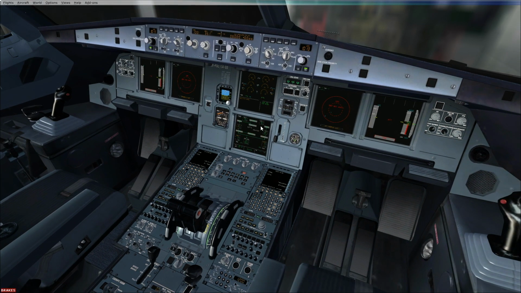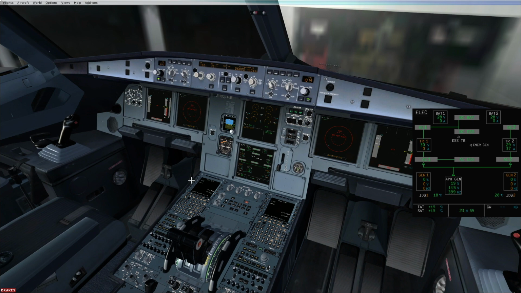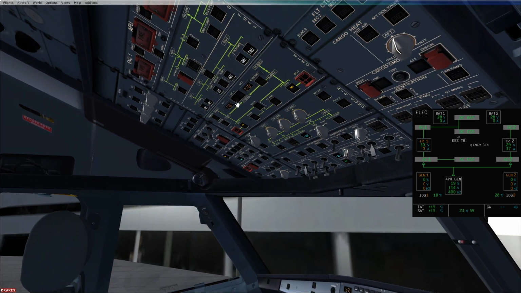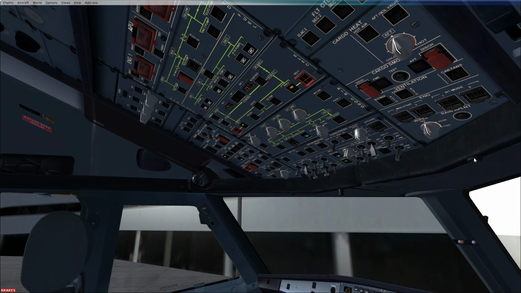select the ELEC page on the ECP, turn the batteries off, then on. A charge cycle is initiated, check that the charge is less than 60 amperes after 10 seconds of setting the batteries to on. In the fuel panel, if fueling is complete, set all pumps on.